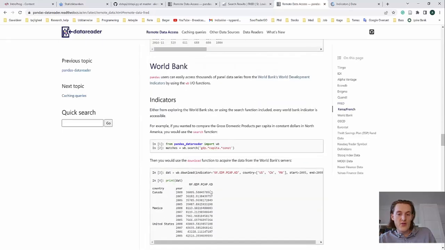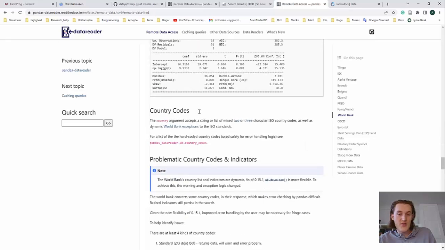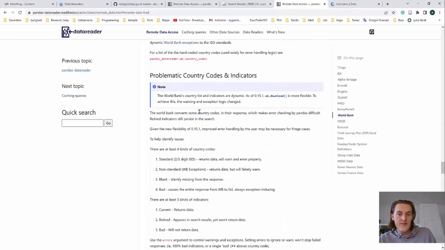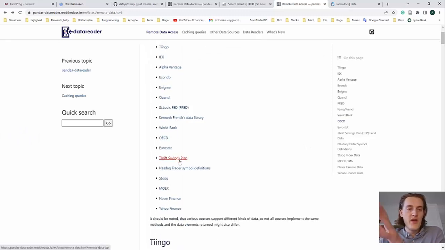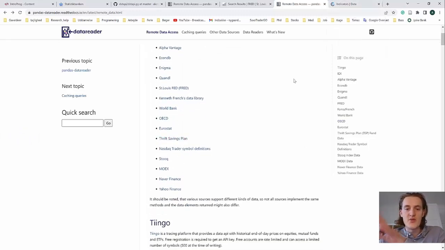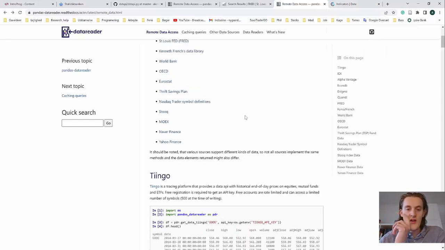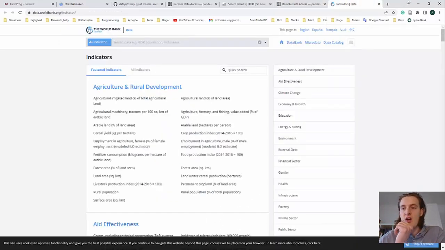FRED also has one, and the World Bank. That's not really important. The data reader documentation will tell you how to do it for each of these different data sources.